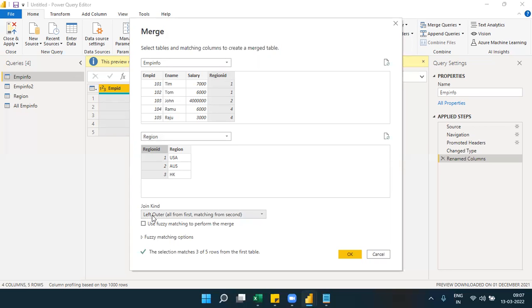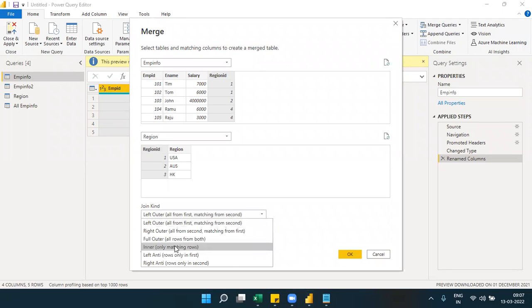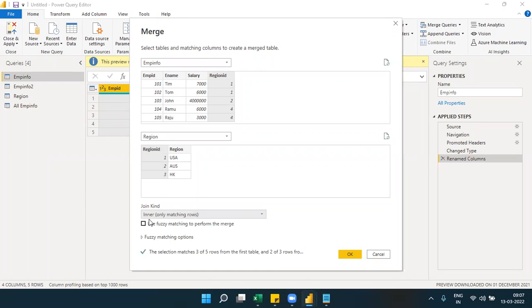So here, look at our join condition: left outer join, all the rows from the first table matching from the second table. So let's say I have now put a left outer join, like an inner join. This is where I could select inner join as well. So what does inner join say? Out of 5 rows, 3 rows will match. Why? 1, 2, 3 match. Looking at the second table, only 2 rows will match.